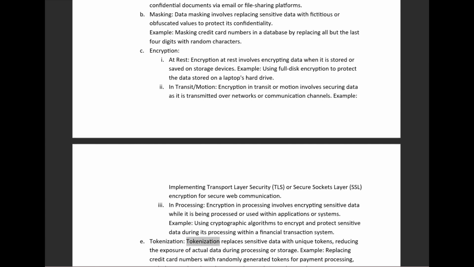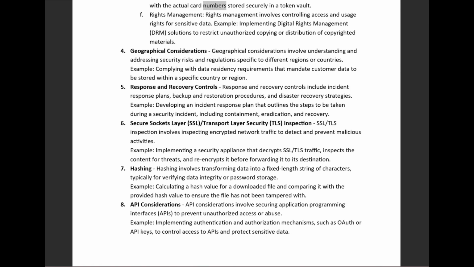Tokenization. Tokenization replaces sensitive data with unique tokens, reducing the exposure of actual data during processing or storage. Example: replacing credit card numbers with randomly generated tokens for payment processing, with the actual card numbers stored securely in a token vault. Rights management.